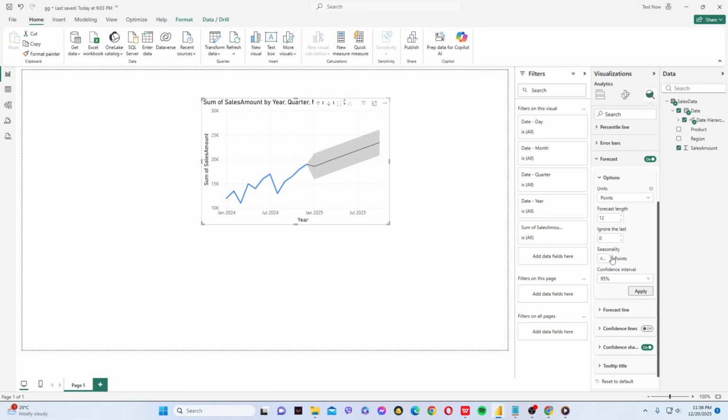If your data has a repeating pattern, specify seasonality, such as monthly or quarterly cycles, so the forecast reflects those rhythms. The ignore last option lets you exclude the most recent incomplete period, so partial data doesn't skew the model. Once applied, you'll see the projected line and the shaded confidence band extending beyond your latest actuals.